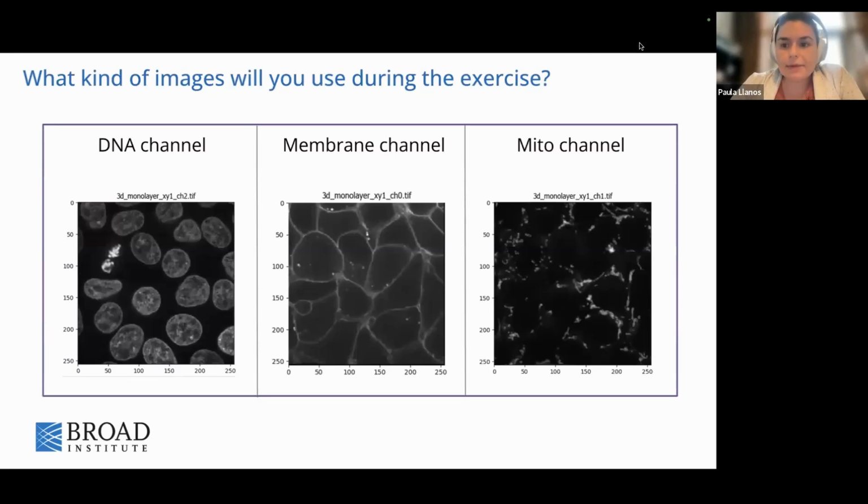In the exercise that we are working on in this workshop, we will segment a 3D image. For that, we will have a set of three channels: a DNA channel, a membrane channel, and a mito channel. Those are 3D, and you will see later in CellProfiler that you can slide between the planes in the image, so you can see the whole 3D set. We will use this image from the material in the exercise.